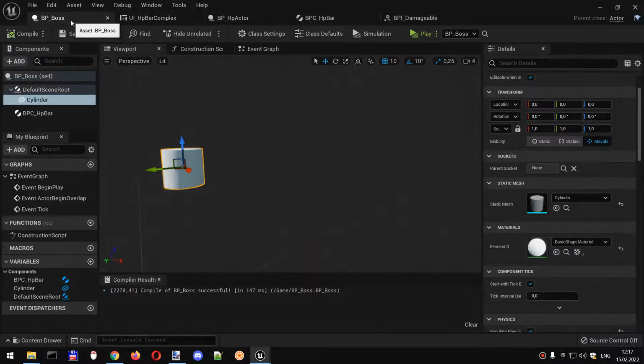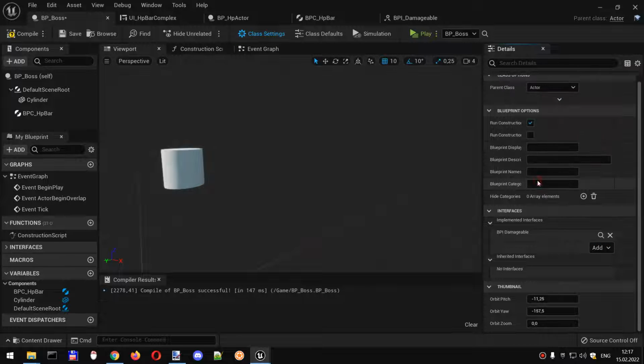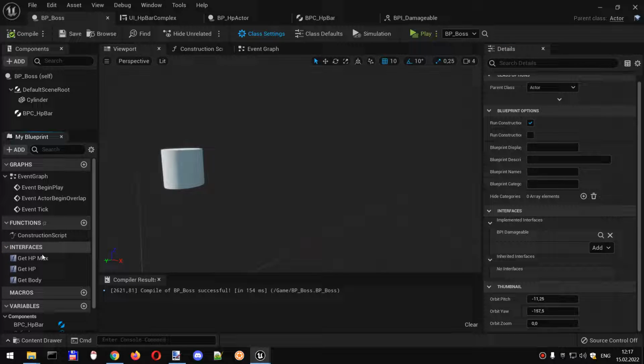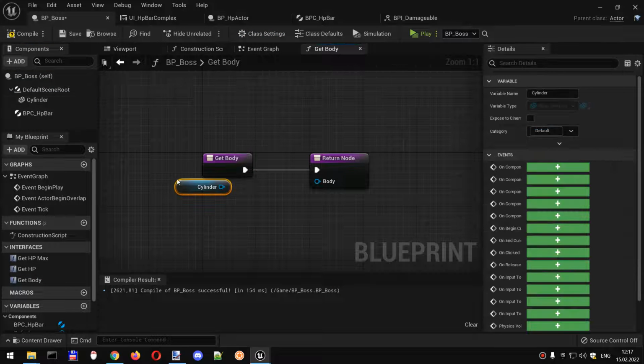Now we should go to the boss, and in class settings we will add this interface. Here we are. What will it give us? It will give us extra functions under this tab, interfaces, and inside there is a get body. Double click on it and we can get like this.